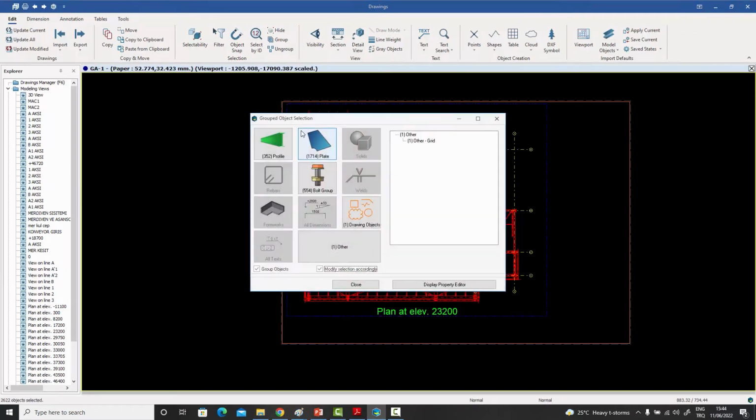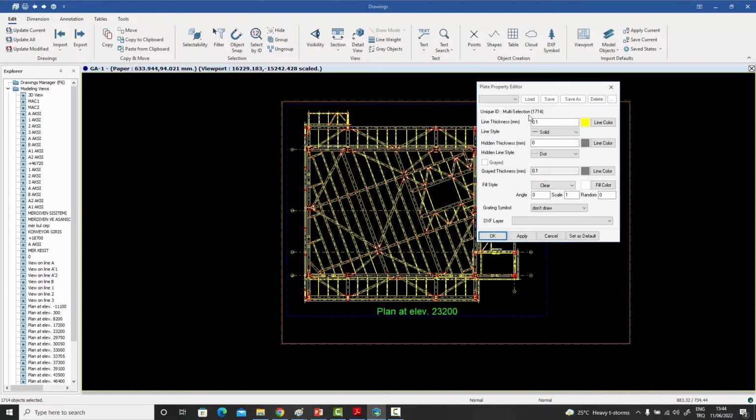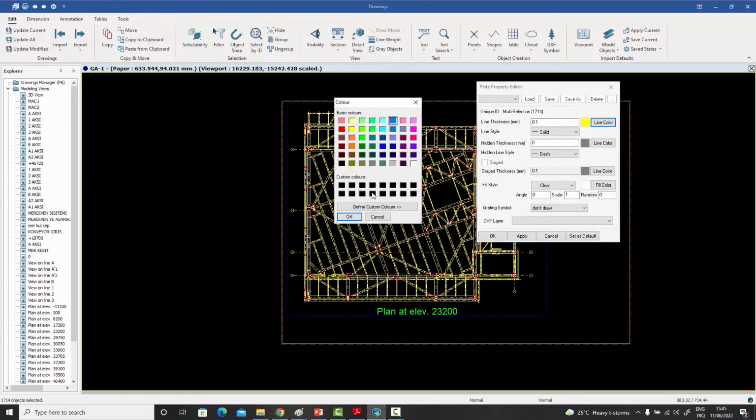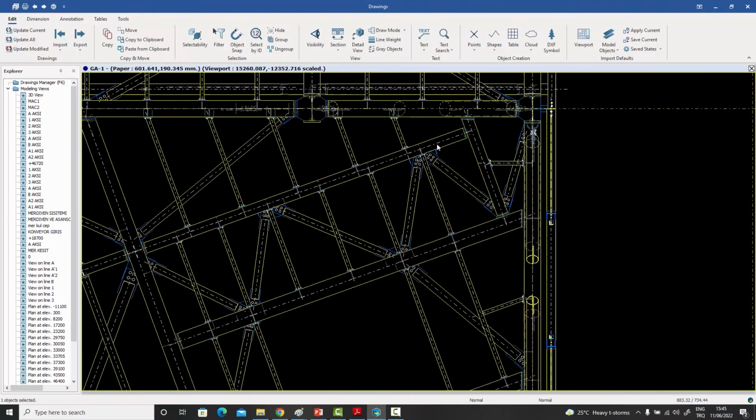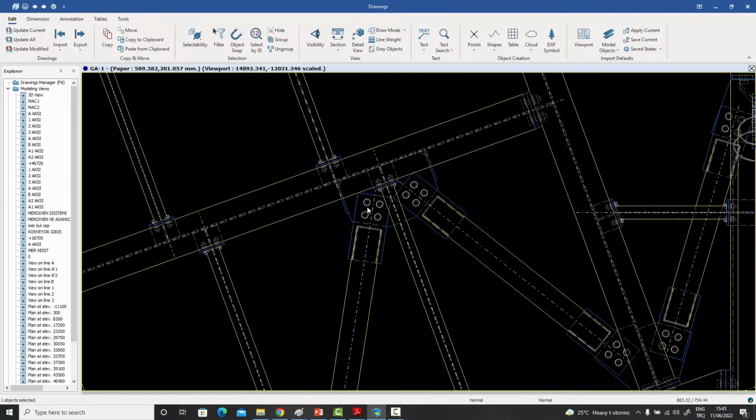If I were to press enter and select the plates only, I can go into my plate editor and give it a line thickness for the main and a line thickness for the hidden line. Line types, these need to be dashed. You can apply them and you can set them as default. You want to choose a different color for the plates, for example. You might want them to be blue, for example. Let's do that. Set them as default. Also, you have these other options which you can easily use for your grouping. Now, if I were to zoom in, you will see that the plates have been turned. All plates have been turned blue.